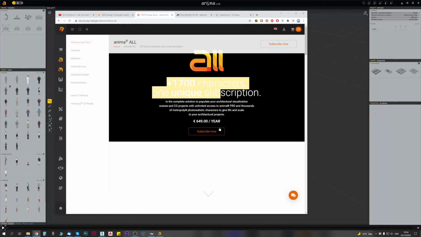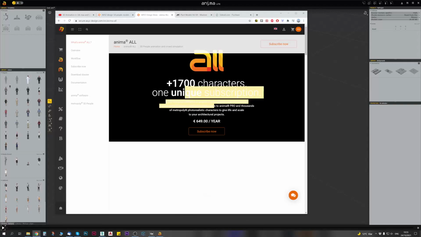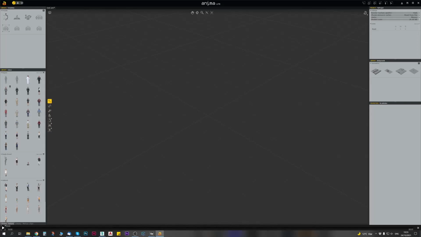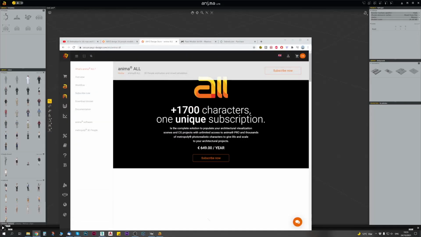It's quite cool because for €640 per year you could get access to 1,700 people. They're quite cool, and sometimes they're quite useful for your animation if you need people, of course. So I know that's for so many of you guys, and also for me, that's quite a lot of money, but definitely if you need it. So let's say it's just price per year. Yeah, so if you don't need it, also you can cancel.